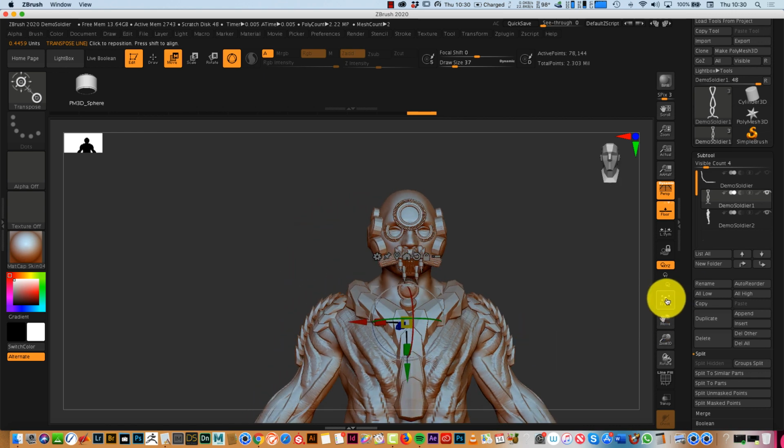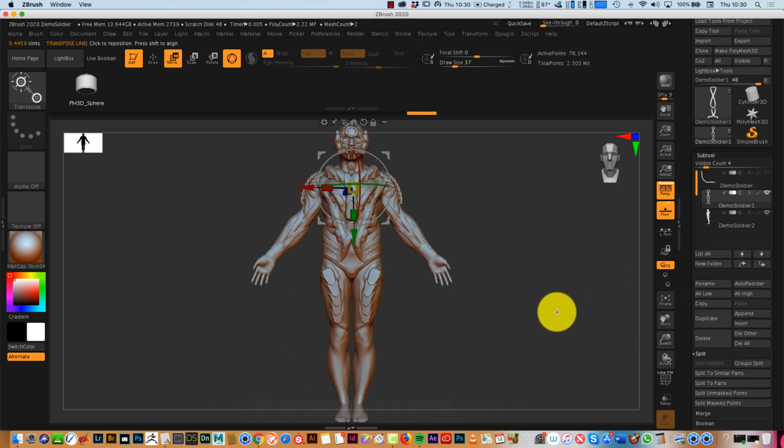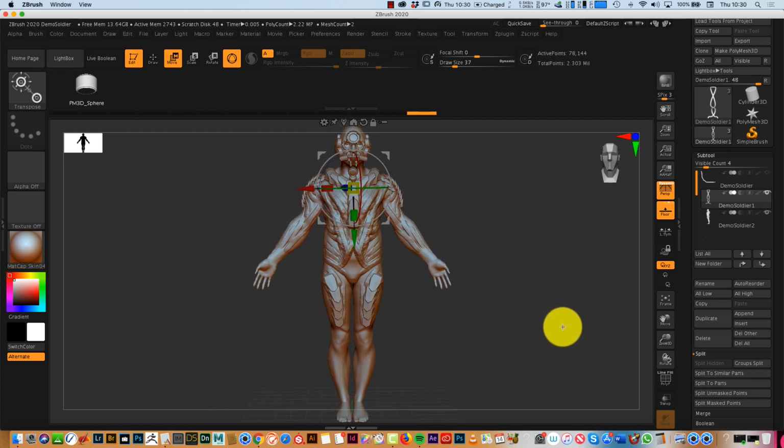Okay, so I'm going to leave it at that for now. There you go. And I'll continue this in the next video, creating some kind of concept shoulder out of the demo soldier.